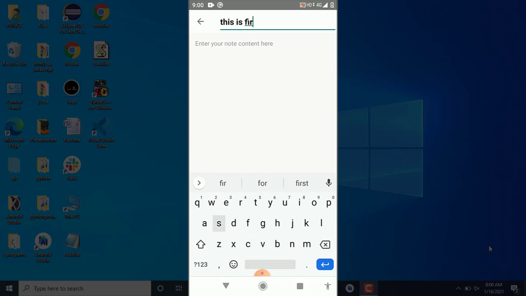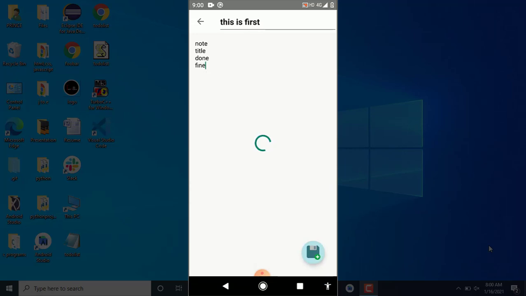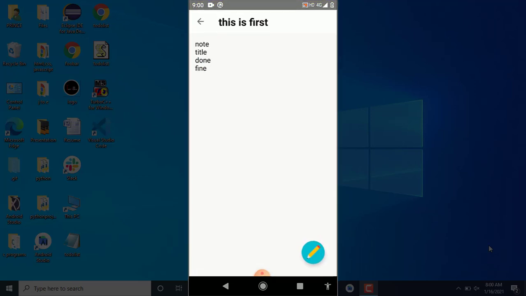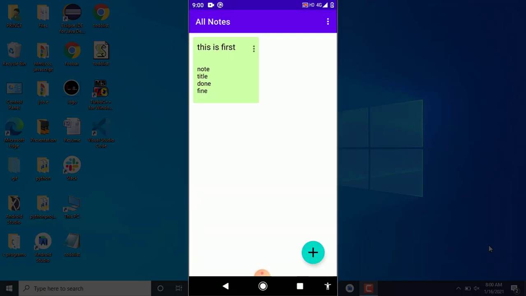I simply type this and note. You can type any title, it is your choice, title, content, done, fine. So I simply type this. Now I simply click on this save button, and now you can see after saving this Notes app contains a first note, and this is the first note of this user. Every time it's a random color. So this is a very amazing Notes app.